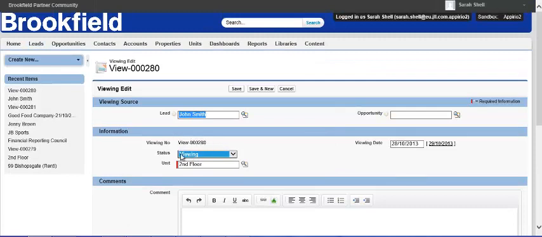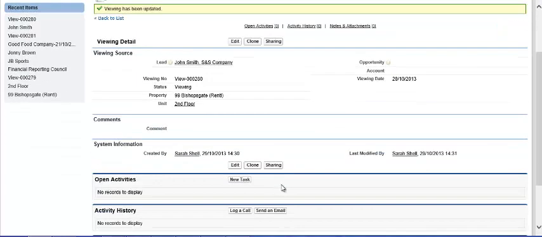In this case we will just click on save and go back to the lead page. The status on the viewing is also connected to the status on the lead. So if your viewing has the status Terms Issued, then the status on the lead will automatically update also to Terms Issued.